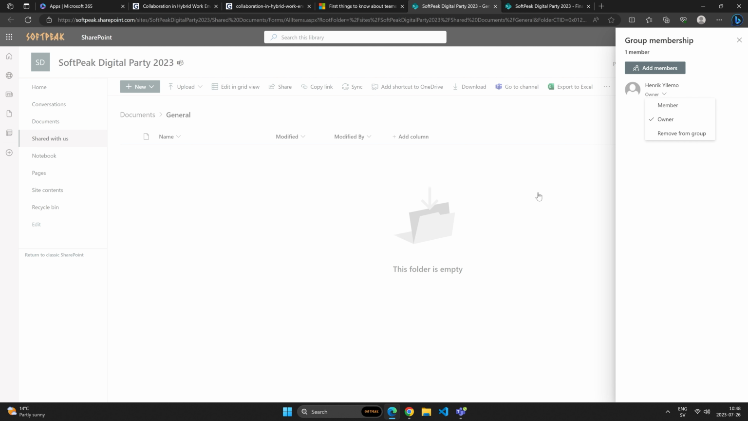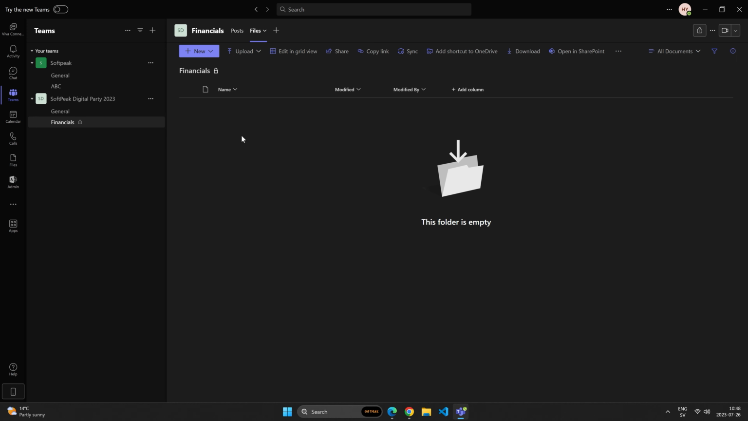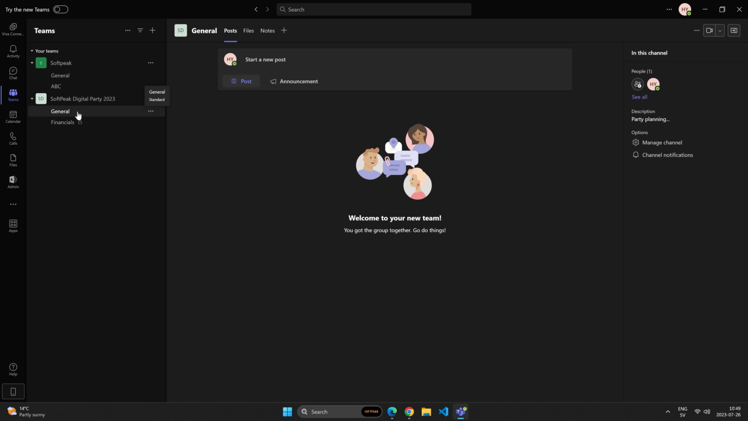And this SharePoint site is respecting the settings from inside Teams. So we can think about it like Microsoft Teams is the master over SharePoint for this scenario when it comes to who has access to this. So if I add a user to this financials discussion here, only that user will be able to see this channel and SharePoint site.